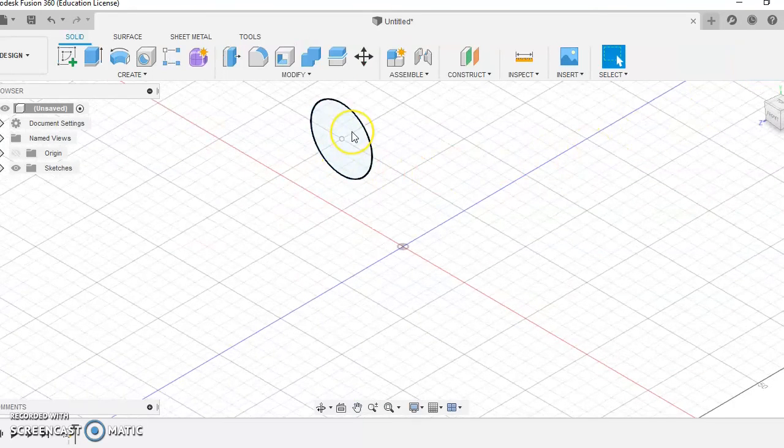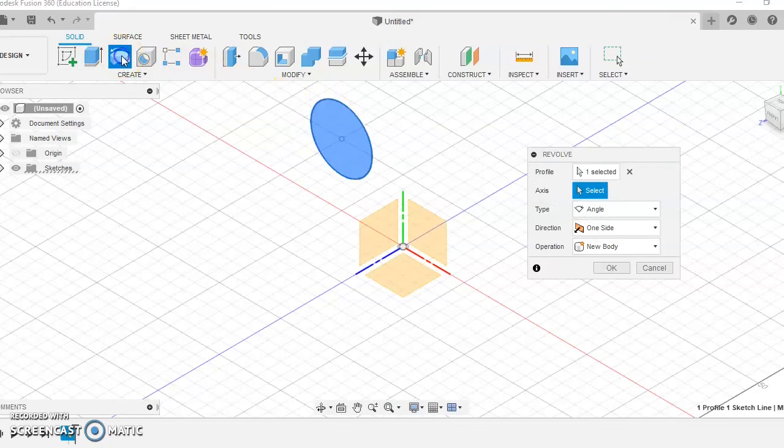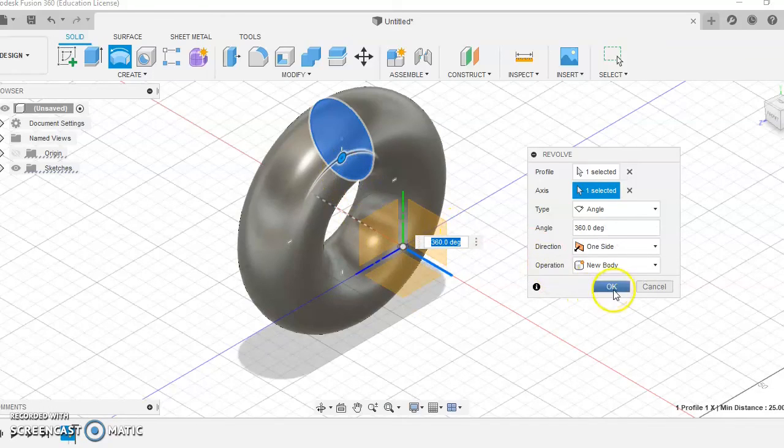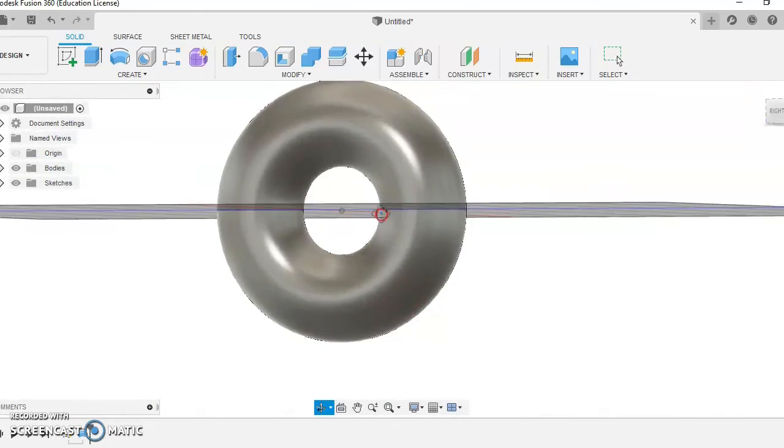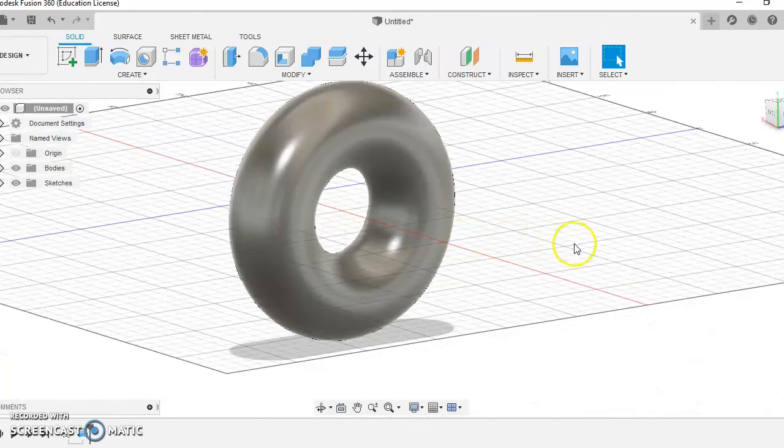As I finish the sketch, again go to the revolve command. It has already selected the profile. Then it will ask about the axis. As I select this axis, it will create a torus, as you can see. So by using the revolve command, you can create many parts.